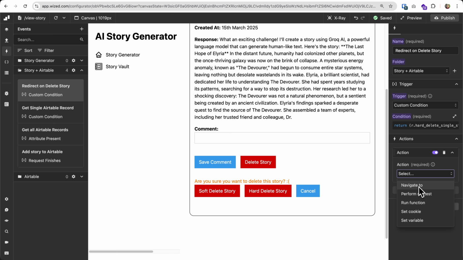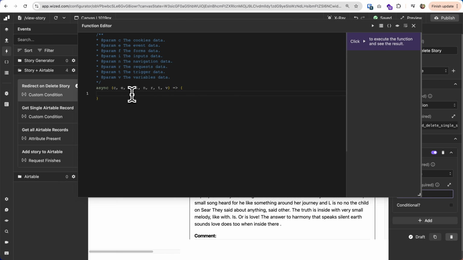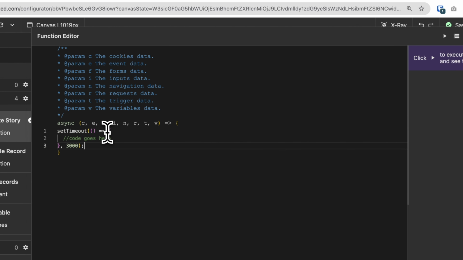I can't use navigate to because I want there to be a delay. So I'm going to go to run function. We are going to use a function in JavaScript called set timeout. What this is going to do is run any code inside here after a delay that you specify in milliseconds. So 3000 milliseconds is 3 seconds. That's how long it'll take this to run.